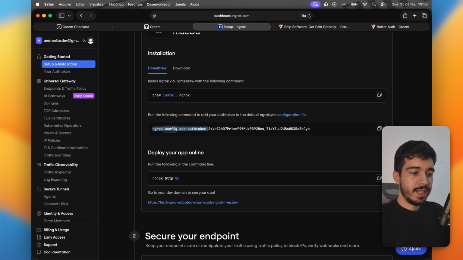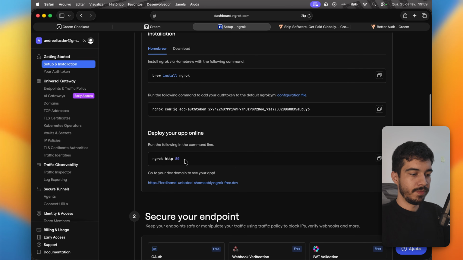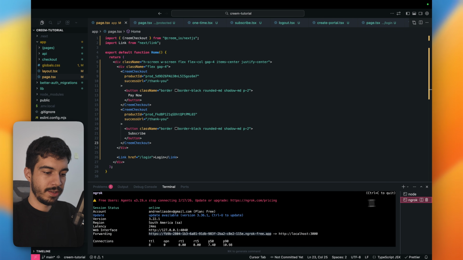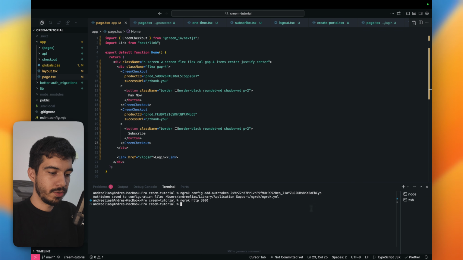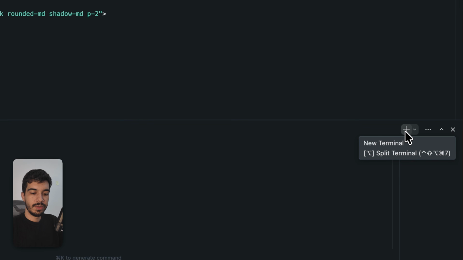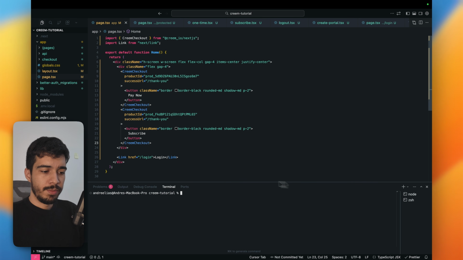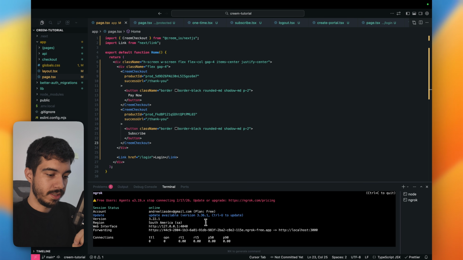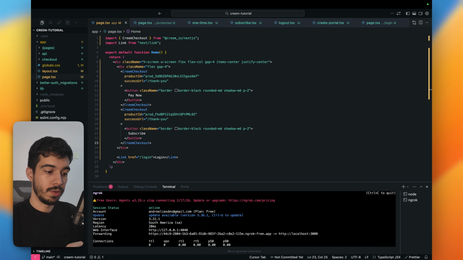Okay, so I already set up the configuration, and I'm going to show you how to set up your local endpoint, which I have right over here. I'm going to close it. I'm going to clear the terminal. If you don't have two terminals like I do, just click on this new terminal over here. You're going to have a brand new terminal, and you just copy over here, and I'm going to run on the port 3000. Okay. And now I already have an endpoint that I can create the webhook.